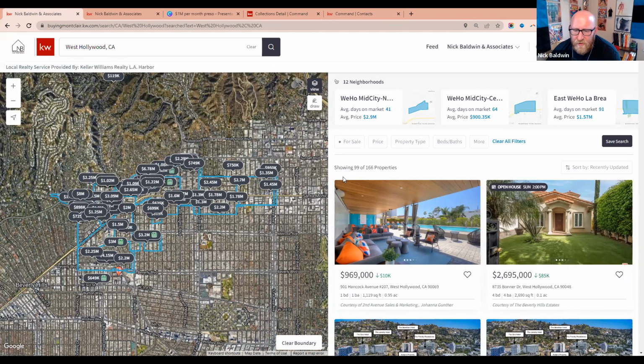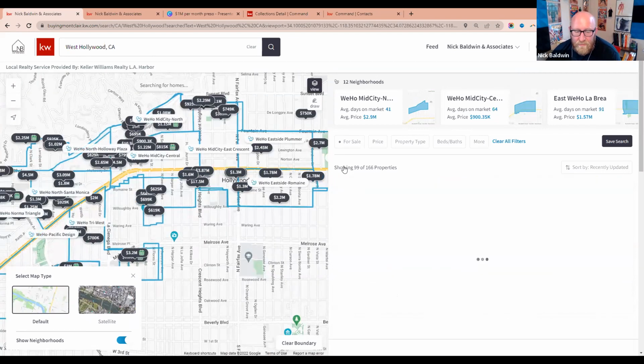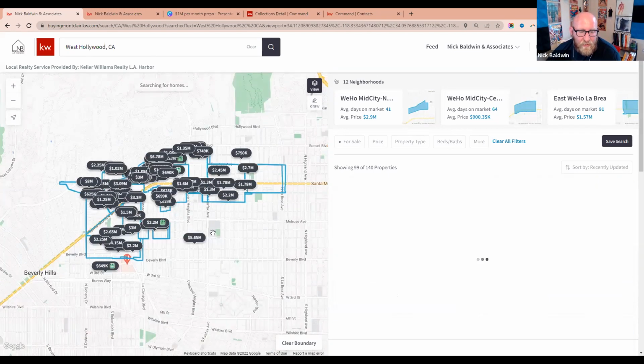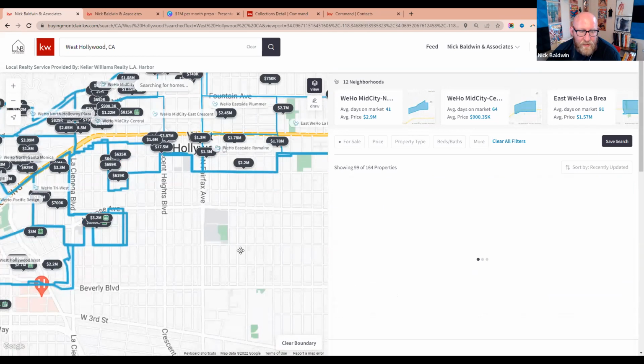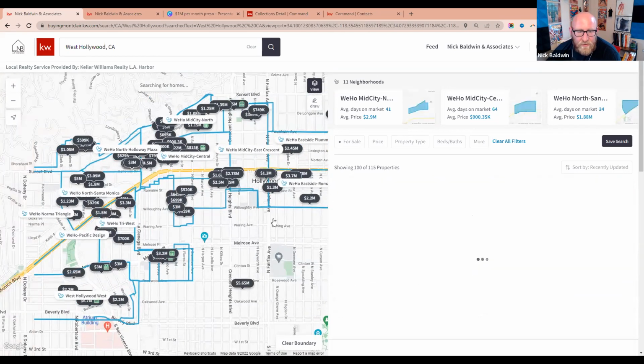Let's see, I'm just looking at the questions here. The neighborhoods come from Nextdoor, so I don't know what your MLS looks like. But when I type in West Hollywood and then zoom in on West Hollywood, I see the neighborhoods within West Hollywood. So that's how you would narrow that down.